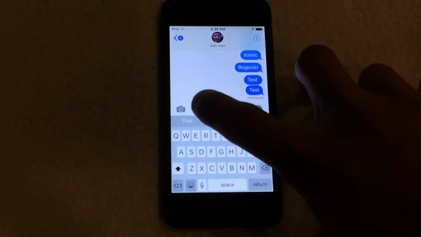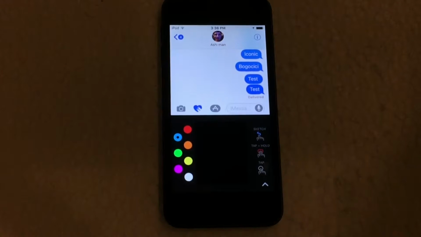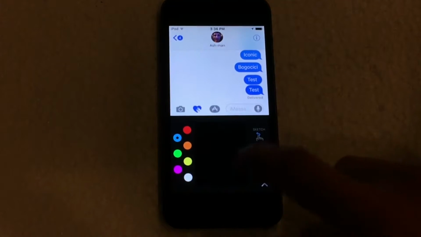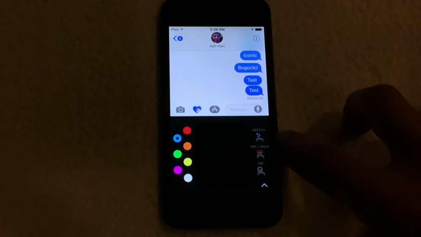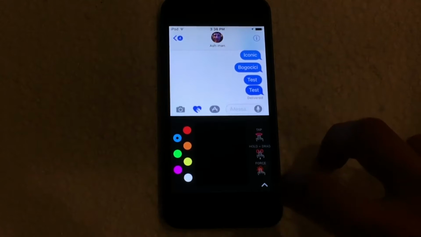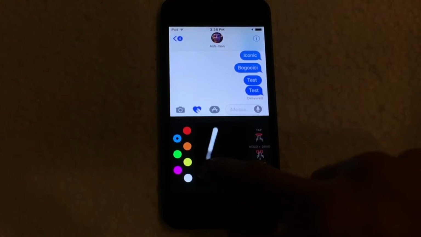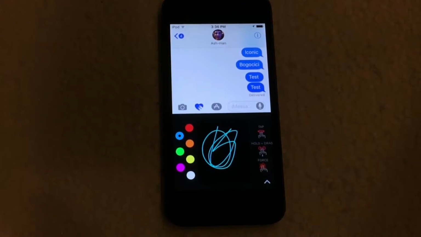And now if we go to digital touch, this is something that we have on the Apple Watch currently. But basically, digital touch has now been brought to the iPhone, iPad, and iPod Touch, which is kind of cool. So you have the option to sketch. You choose your options over on this side. So you click this, and you can sketch whatever you'd like. You can draw, as you can see, just draw whatever.